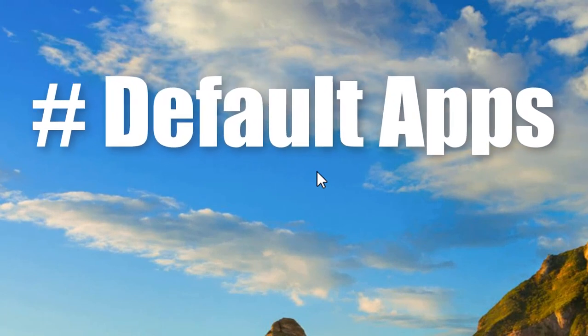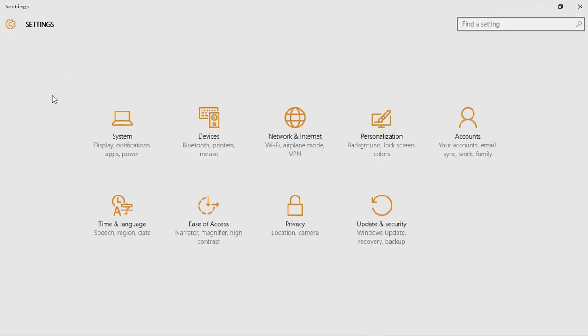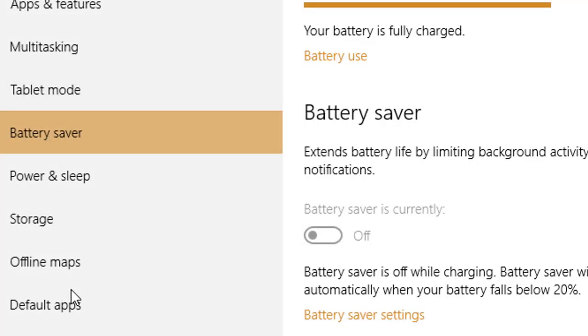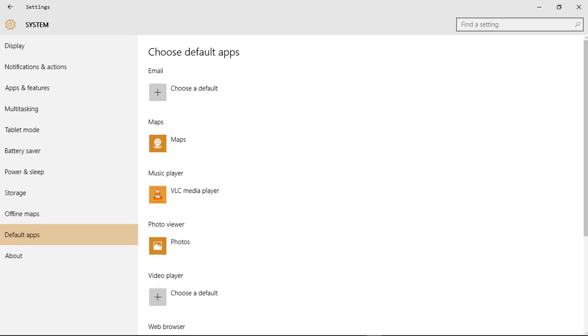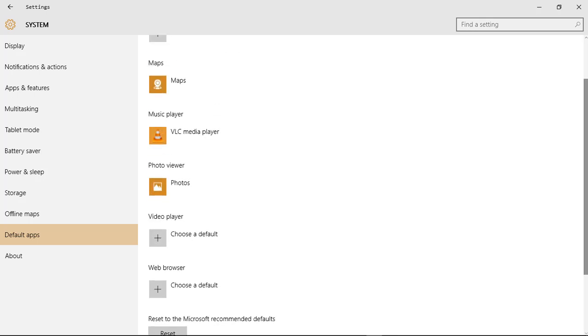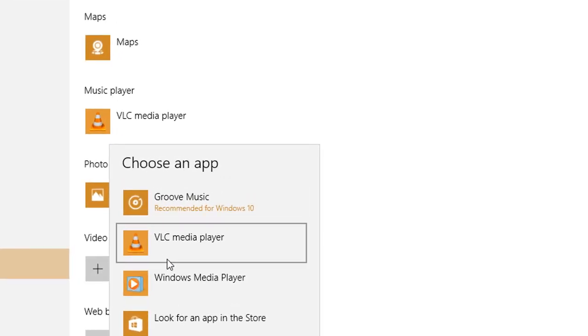The next tip I want you to know is the default applications in your computer. Maybe like playing music, you know the default application that you have set. To have a look at it, you need to go to settings again, go to system, go to default applications, all apps. It will display the applications you have set as default. Like in my computer, the music player is VLC, and I can change it by clicking on the option I want.